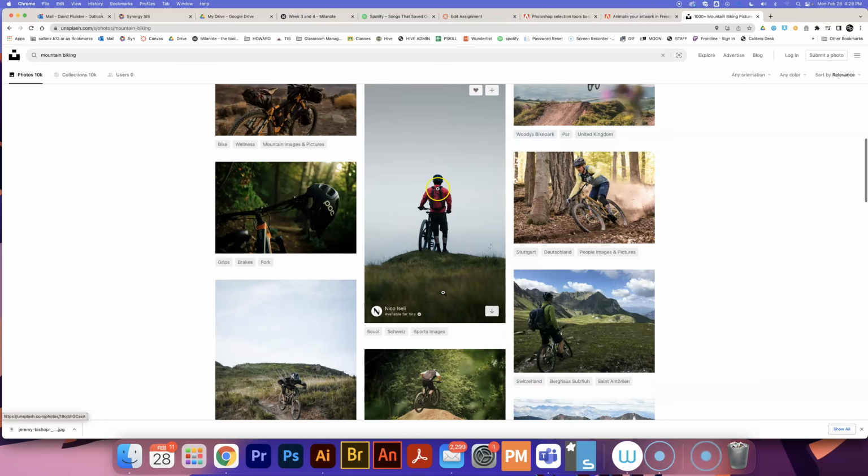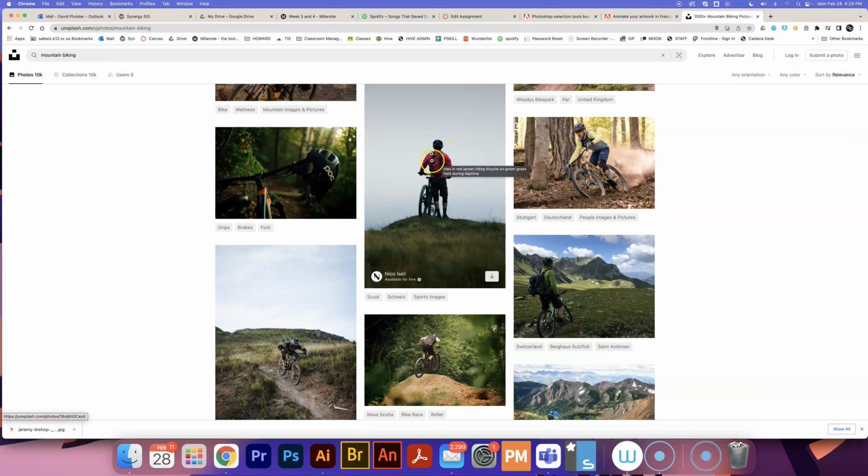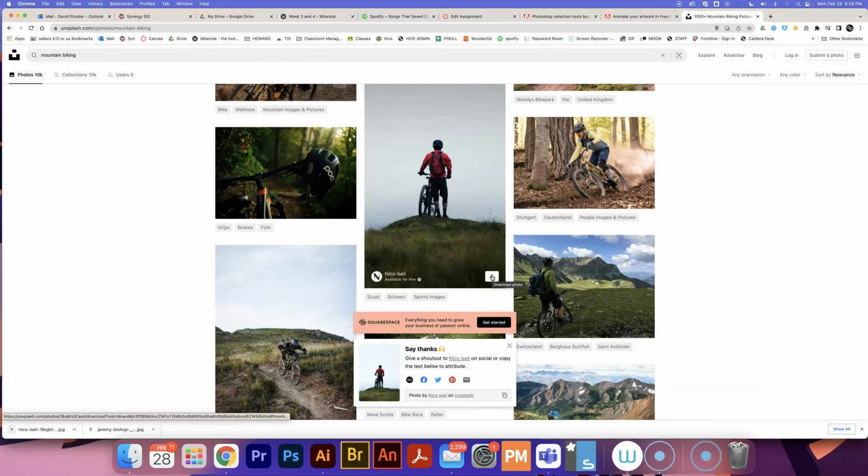I like this one. I think this could have potential right here. So I'm going to just hover over the bottom right-hand corner of that photo and download it. It's going to download it high resolution.